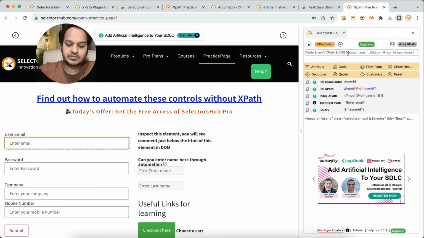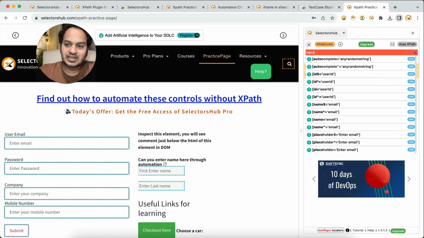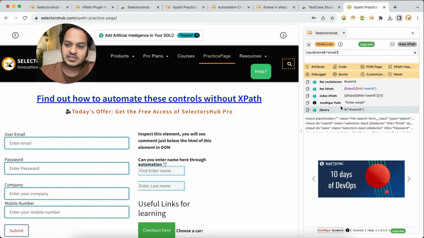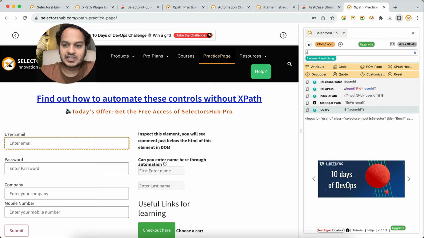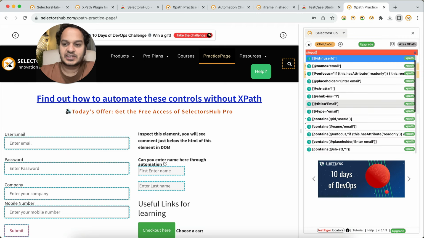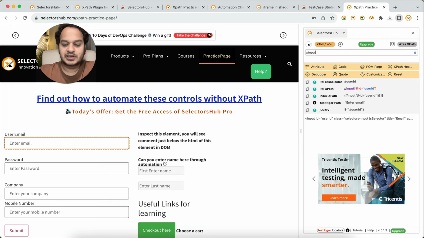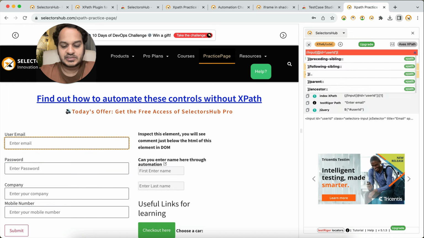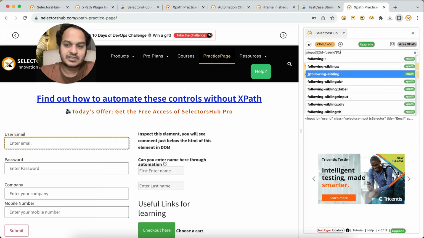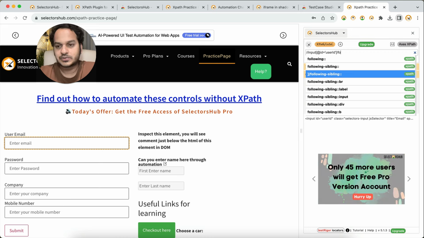Now suppose you want to write a CSS selector. You just start typing, and as soon as you start typing, it starts suggesting here, and you will see that it shows the CSS options here, so you can write and verify. If you type XPath, it will start suggesting XPath formats. Then if you are writing XPath or CSS selector where you are using following-sibling or something like that, you just start typing and it will suggest those keywords and predefined values, so that you will not have to type the complete word. So it will save a good amount of time for you.